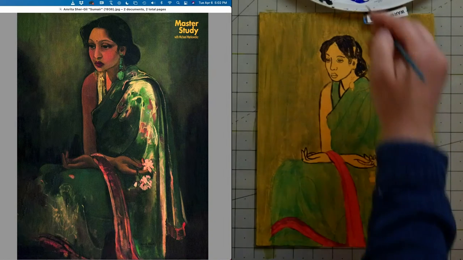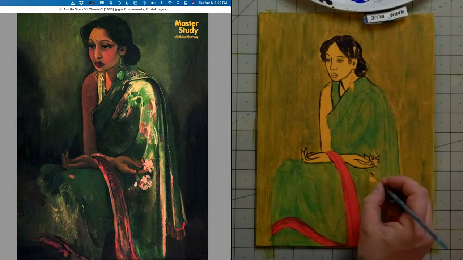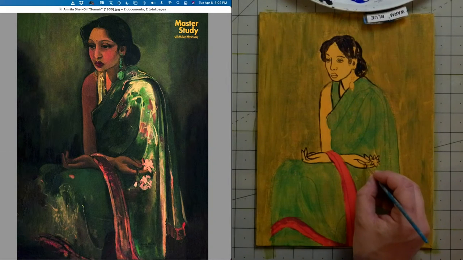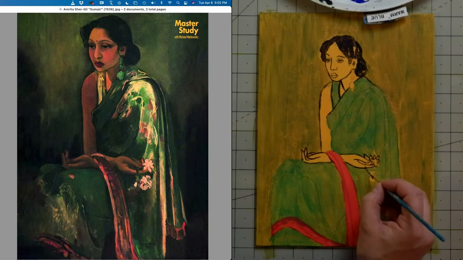So there's a bit of confusion in my own mind as to what is flowers and what's fingers, and you may have seen that in my outline.